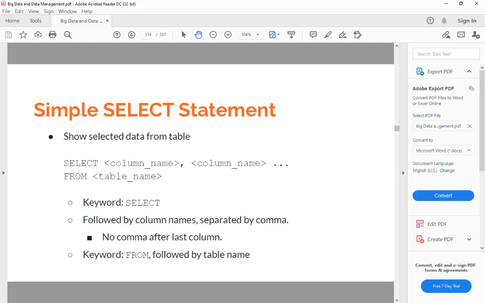The second part is a from clause. It starts with the keyword from followed by the table name. Thus, the DBMS will know from which table you want to read data, and inside this table, which columns you want to see.